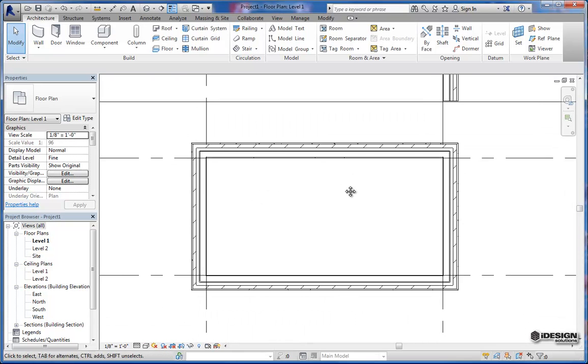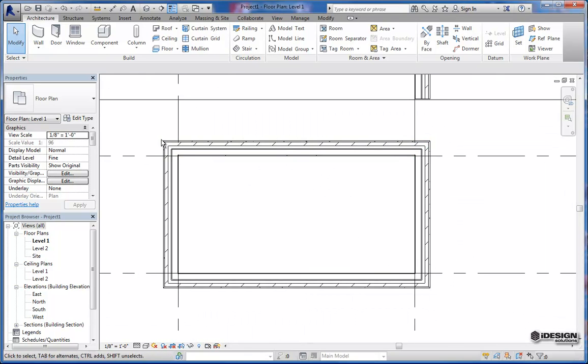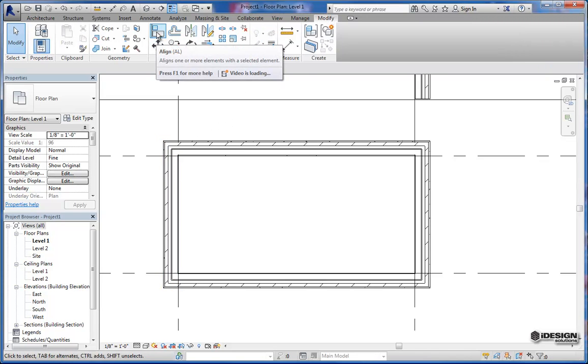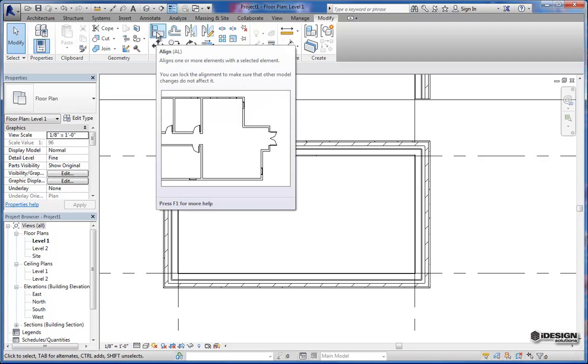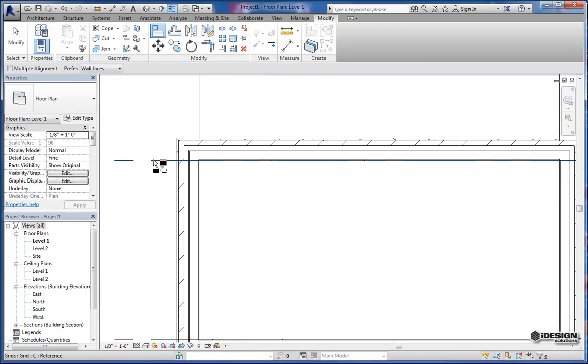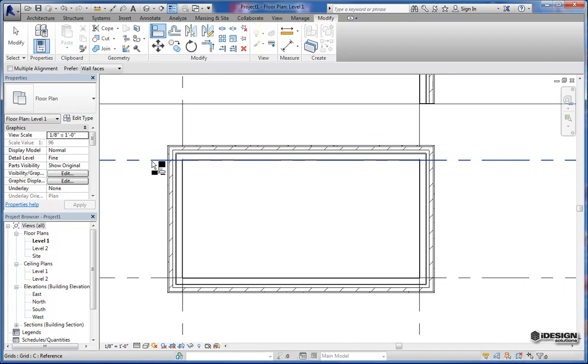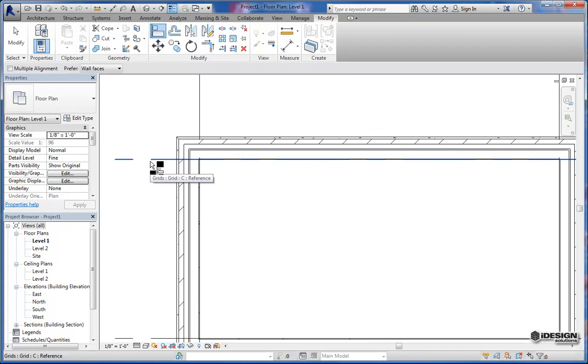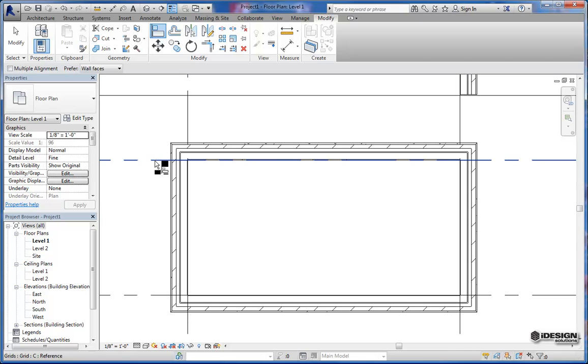But say you wanted to change that manually after the fact and you didn't want to change the location line. You can come over to your modify tools, and this one right here, the align, is very handy. It comes in handy in a lot of different places. So let's just take a look at how this works. I'm going to click on the align tool and select the line that I want the other location to move to. My reference line here is going to be this grid line.